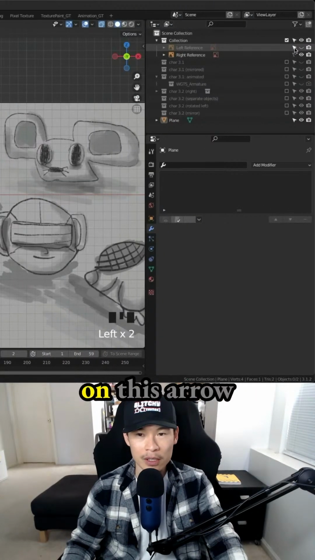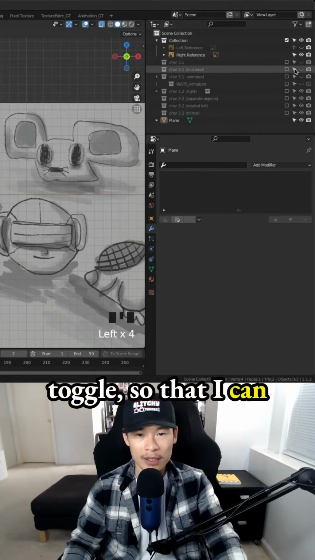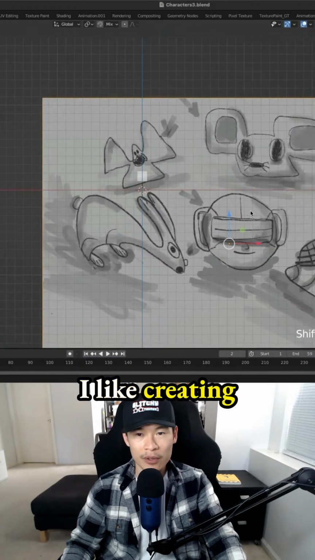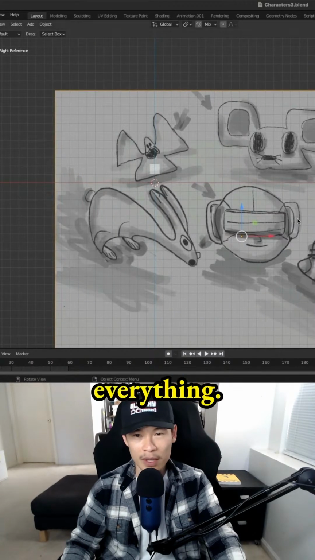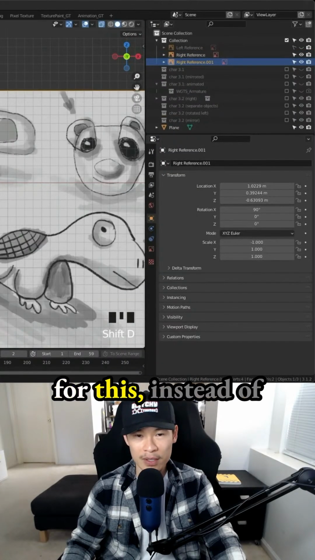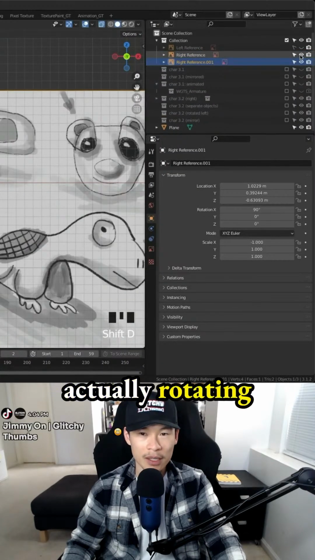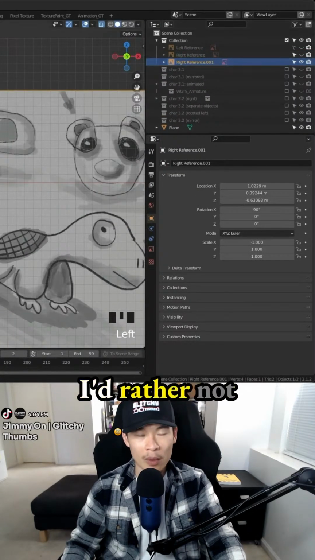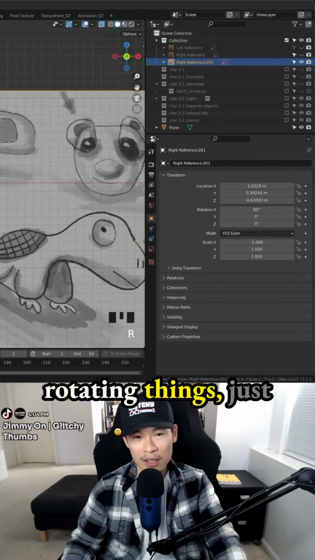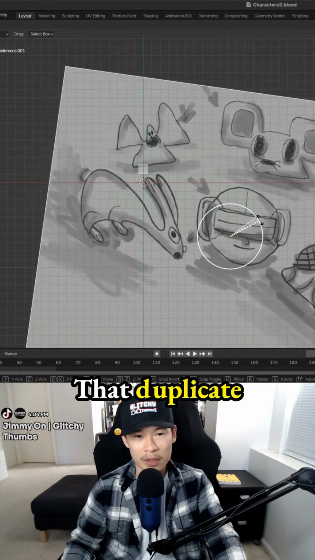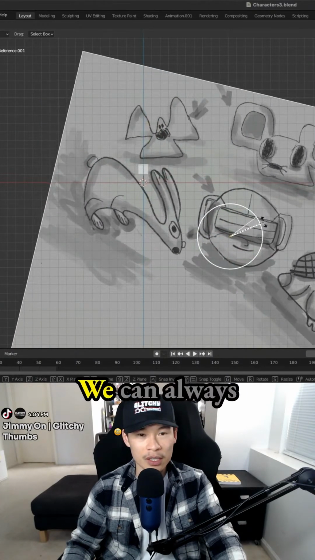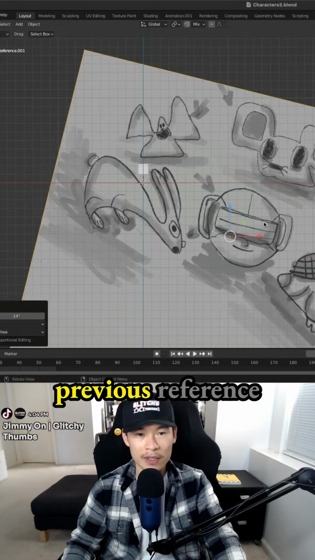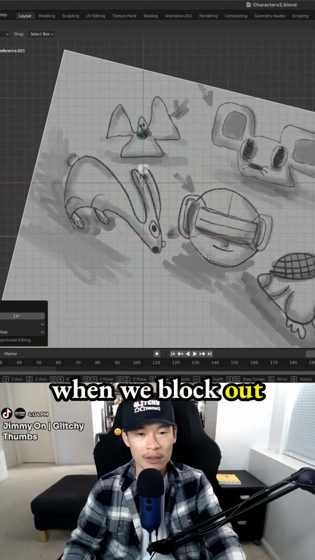That's why I turned on this arrow toggle so that I can select the reference. I like creating backups of almost everything. That's why I'm creating a backup for this instead of actually rotating my original sketch. I'd rather not spend my time rotating things, just make a duplicate. That duplicate is going to have the rotation. We can always revert back to the previous reference when we block out the other characters.